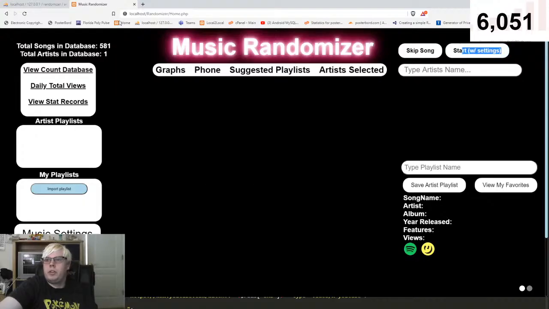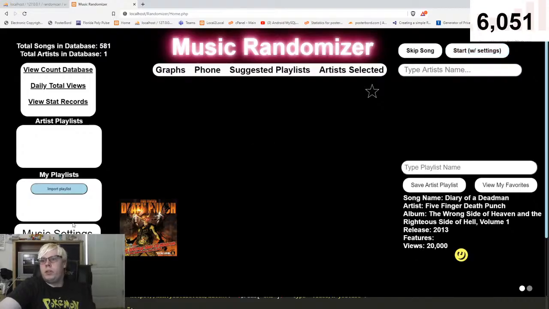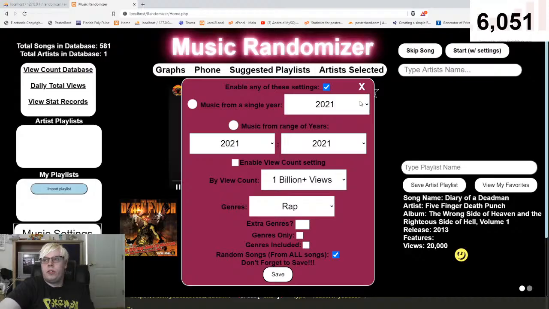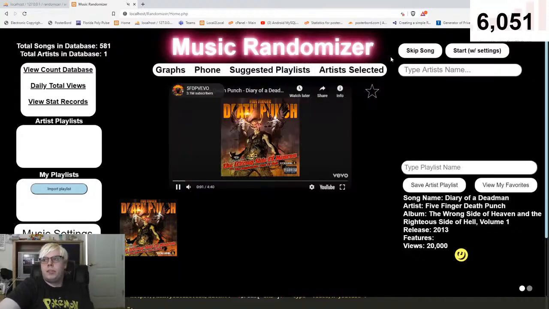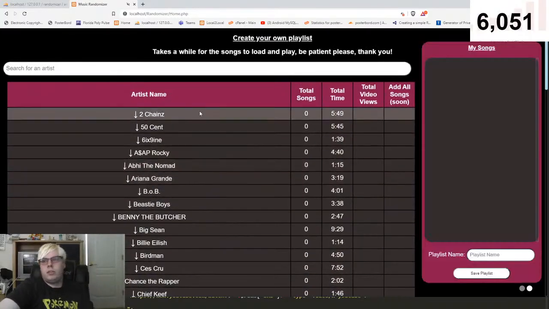Hold on, let me make sure that the tab is muted. So you can start with settings and all this. Choose your own settings here. Play songs, random. You could either do random songs, or you can search up an artist. And then you could also make a playlist.